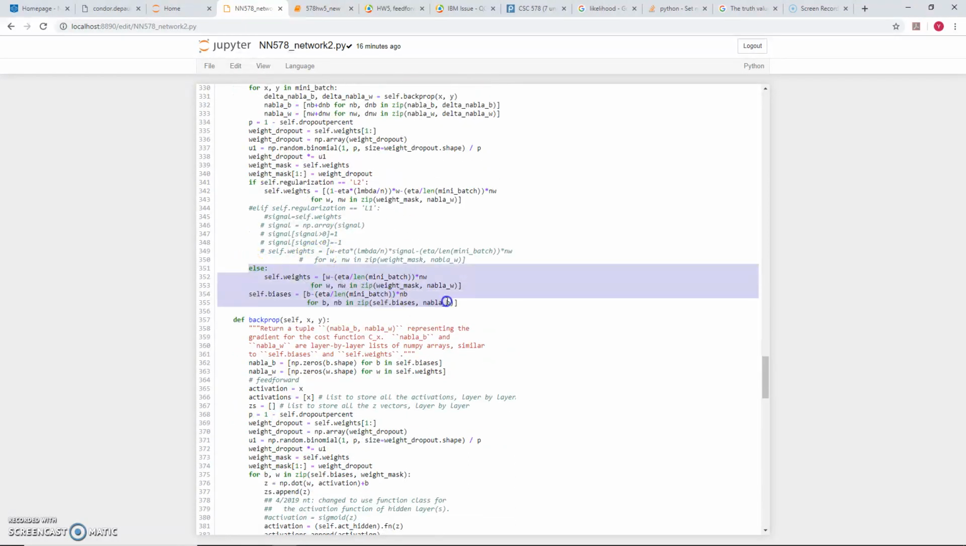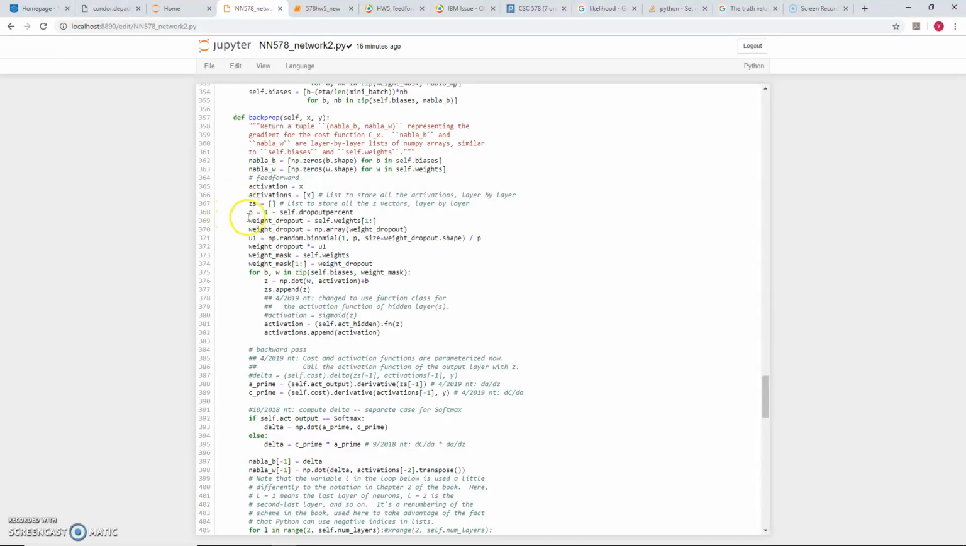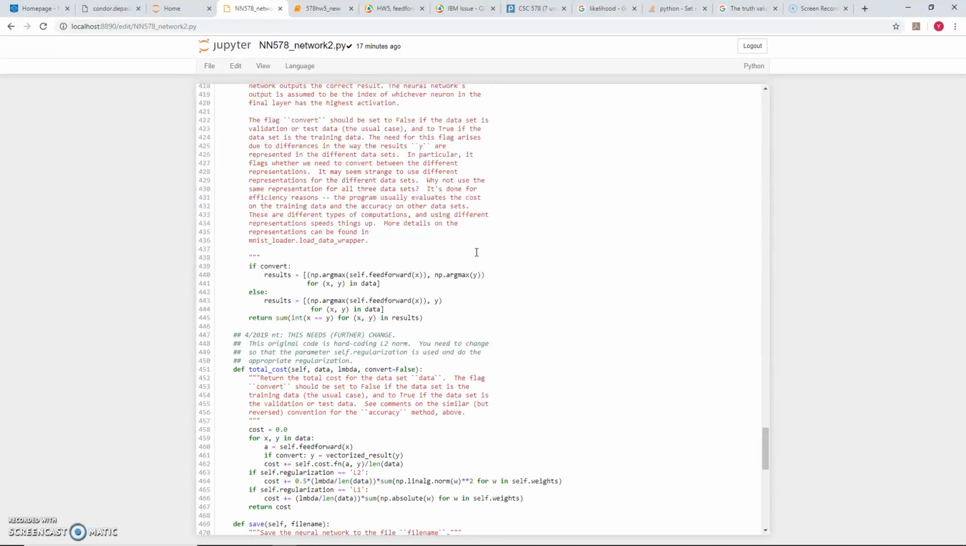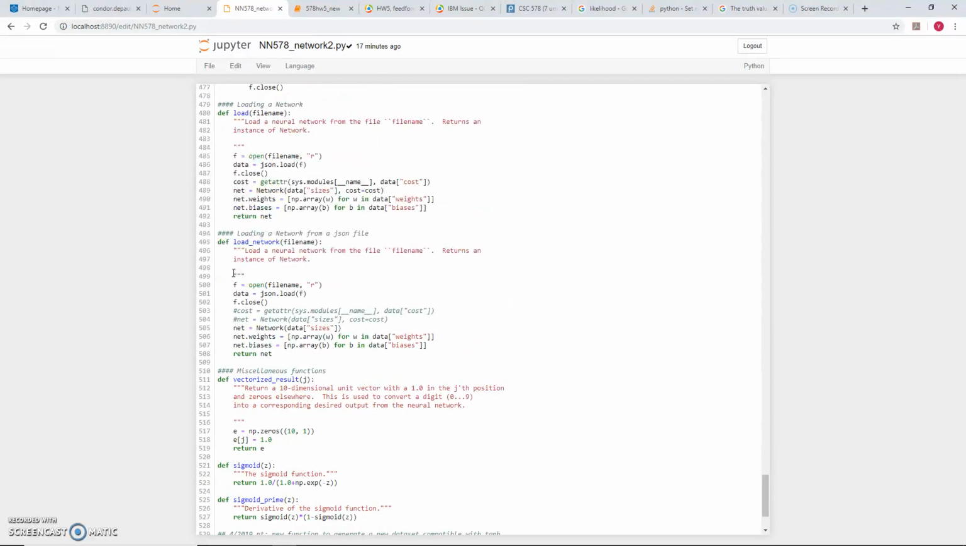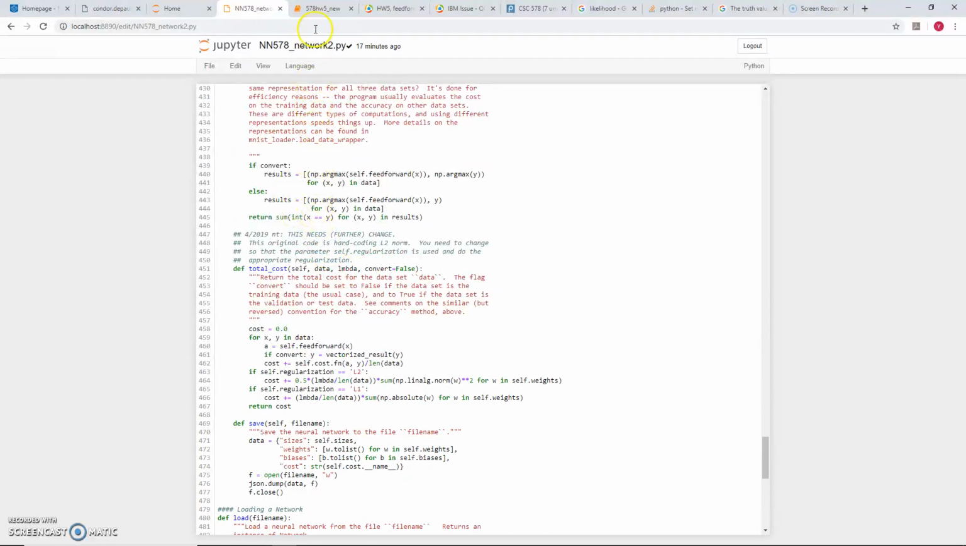So the rest is just the formulas, the same thing as dropout. And yeah, the total cost, just the formulas, and yeah, there's nothing else about the network file.